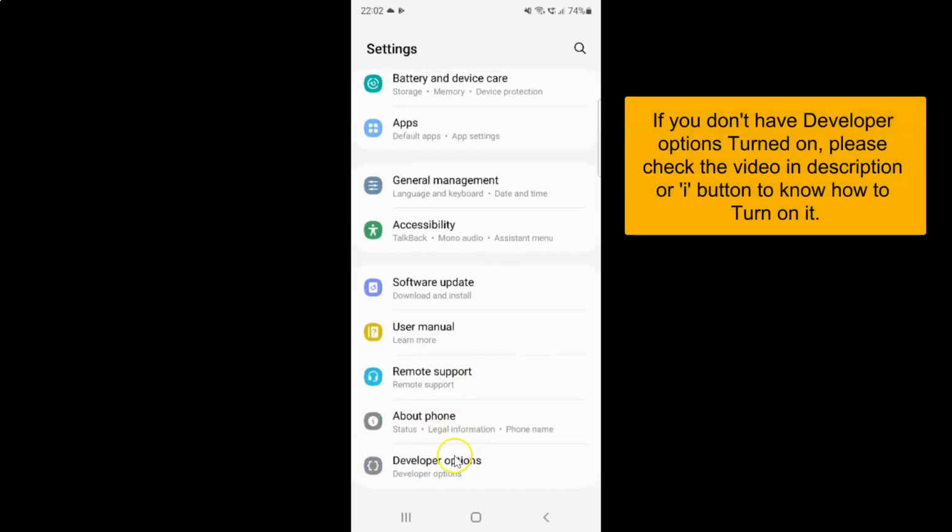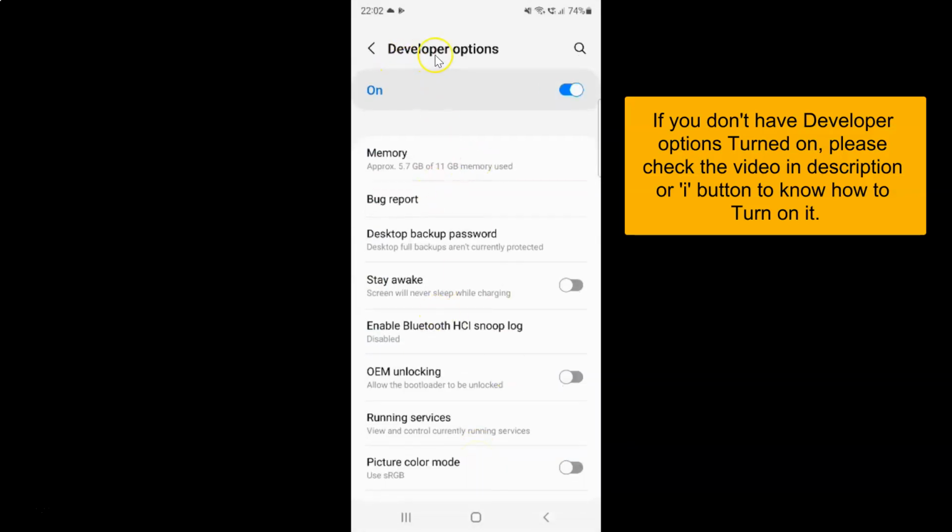And then tap on this developer options, and I have this developer options screen opened, and on this screen you have to scroll down to apps section. So let me go to that.